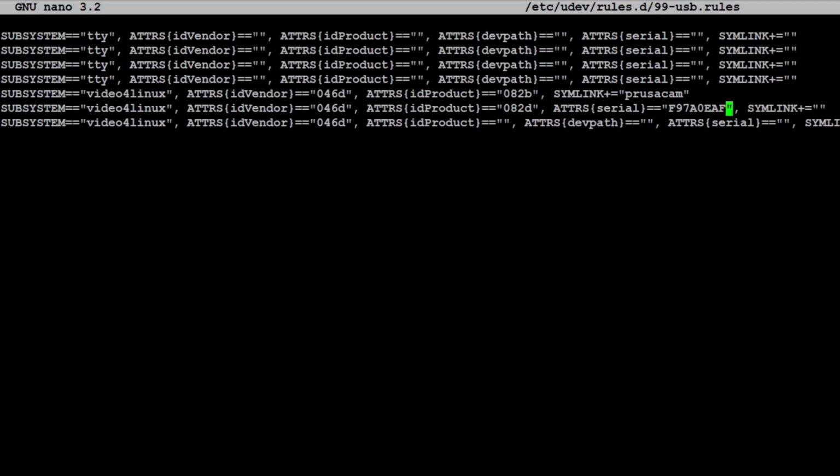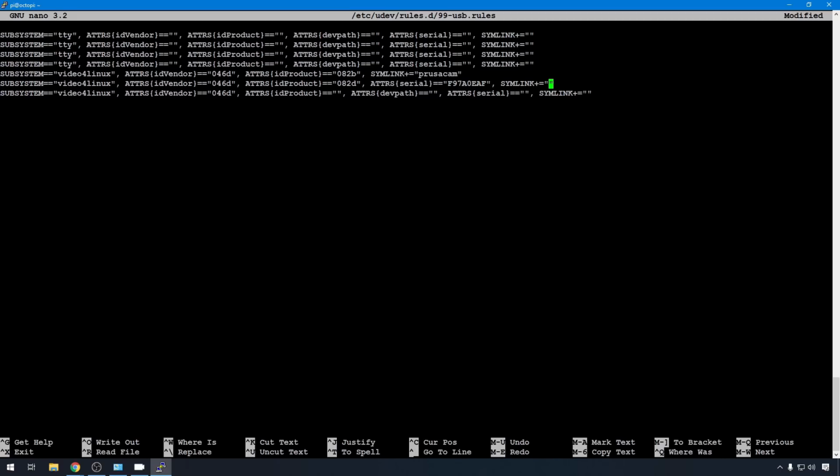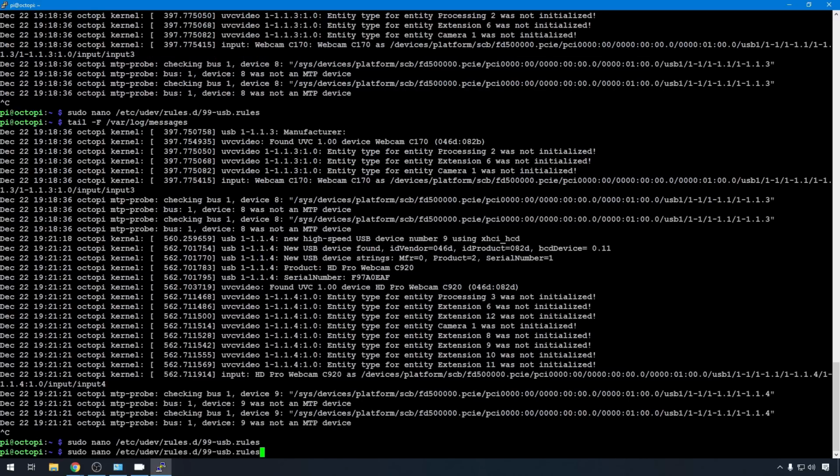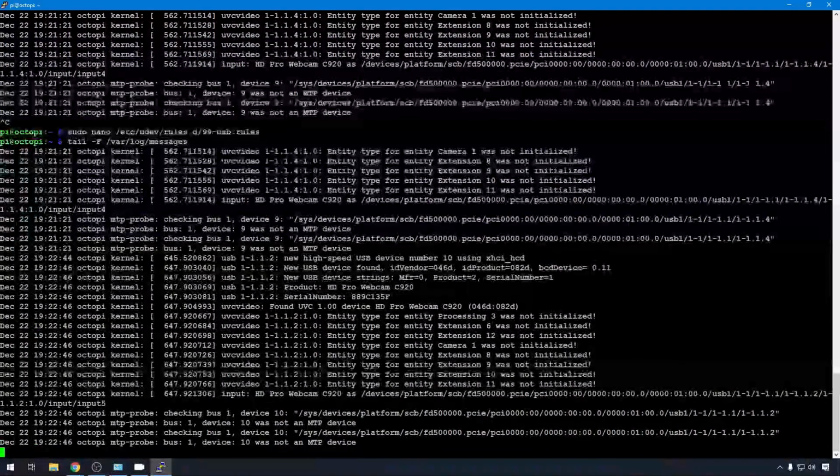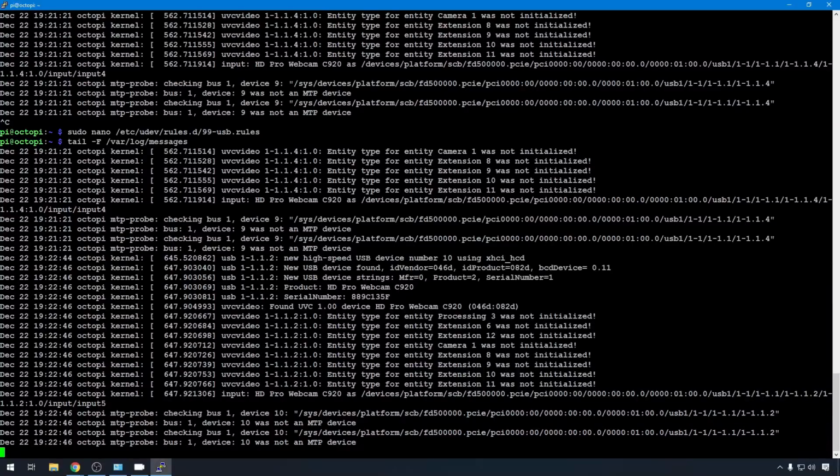Remember, in Putty, you can just highlight and then right-click to paste. And let's call this one our Bot Mini Cam. We can Control X, Y, enter to save. Let's start that tail one more time. And now I've plugged in the C920 that's looking at our Ender 3. Should be exactly the same as the last entry because it's the same camera except for this serial number.